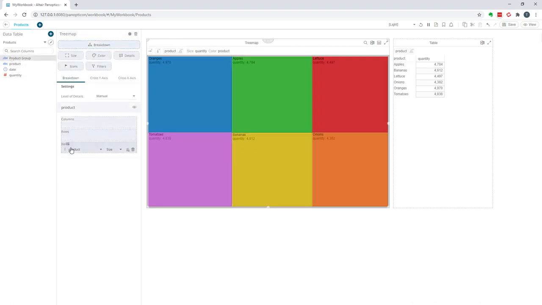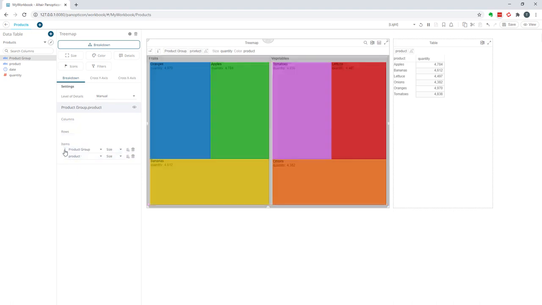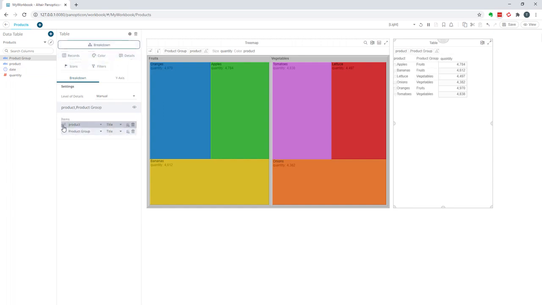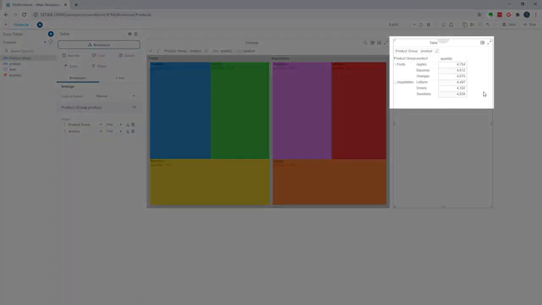We add it to the breakdown, we put it on top, so we get everything organized into fruits and vegetables. In the table we can do a similar thing. On breakdown we add a product group to this stack of text columns, we put it on top, and the products are now organized by type like this.